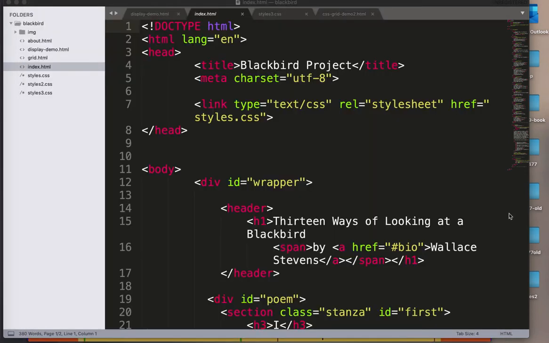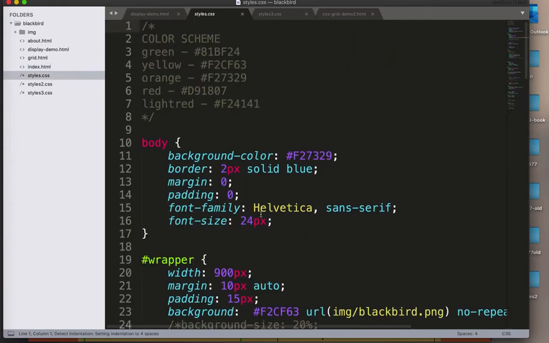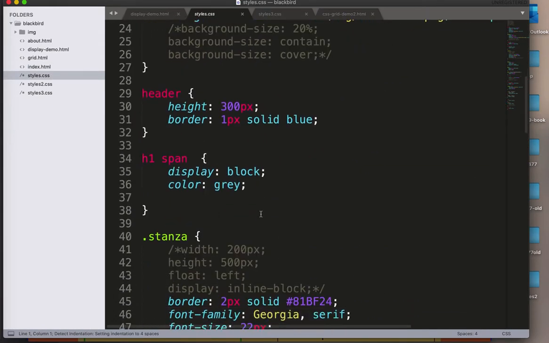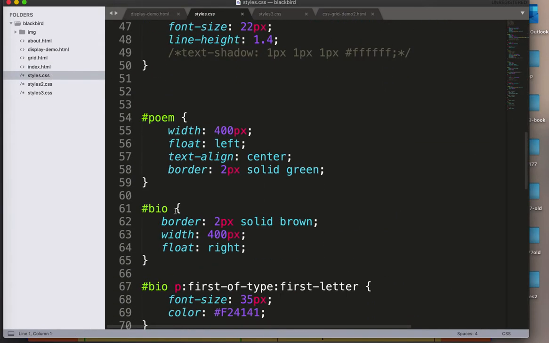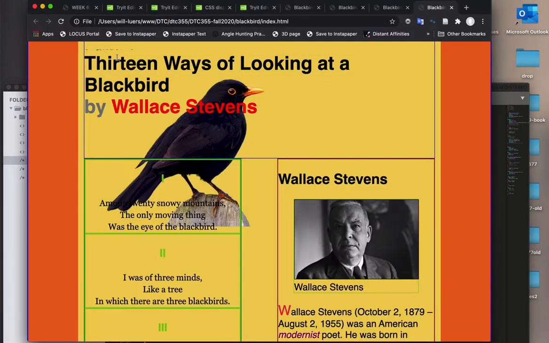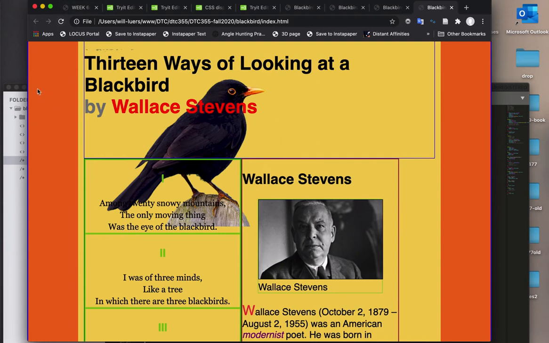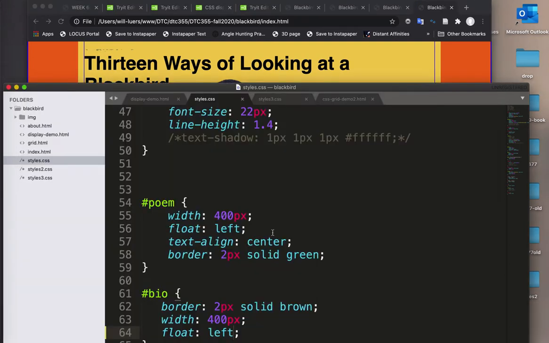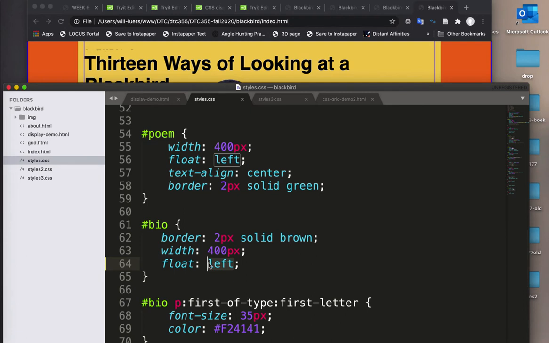Now, if I go into the CSS here, I'm looking for the poem and the bio. So the poem is 400 pixels, the bio is 400 pixels. If I just show you this quickly, if I say left, that will move that left. I'm going to go back to right.